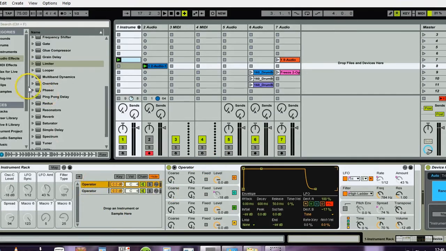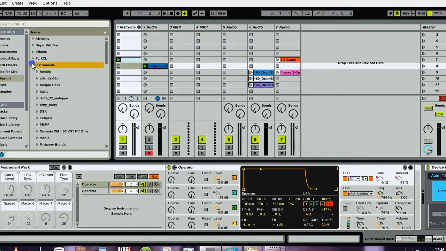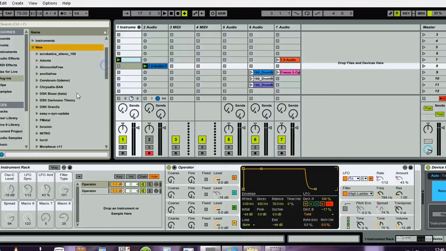In fact, before we move any further, let's get outside of Ableton a little bit. I'll get into my plugins. And how about if I grab, oh, I got one. I will grab FM Metal.